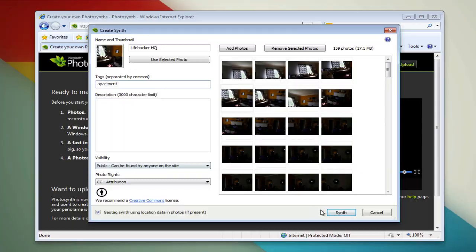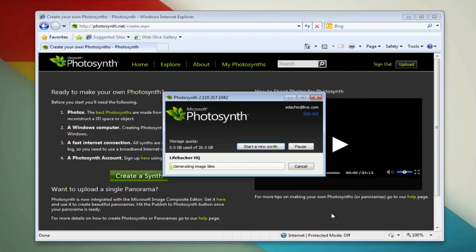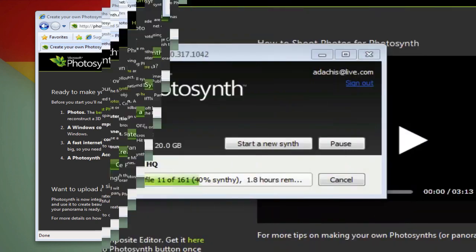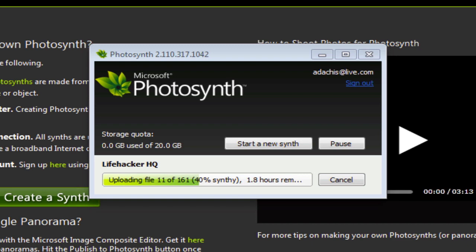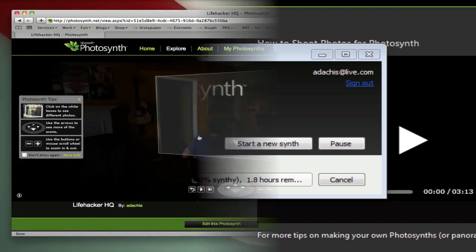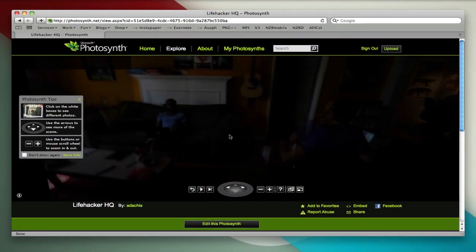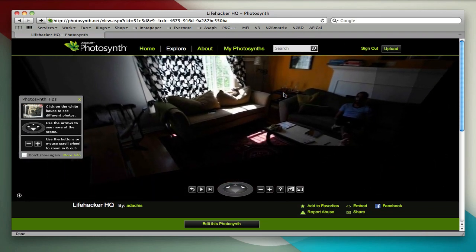When you're done, hit Synth, and you're going to be waiting a while. It will take a little while to generate the image files. It's not terribly long. After that's done, the time it's going to take is really going to depend on how fast your upload speed is. Once the upload is complete, you're all set. You can go into your Photosynth account and check out what you made.